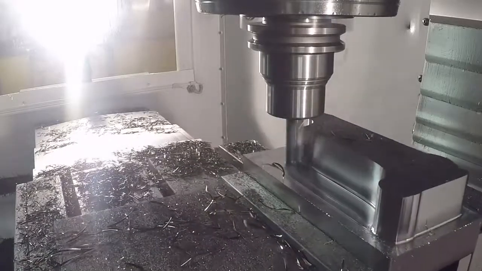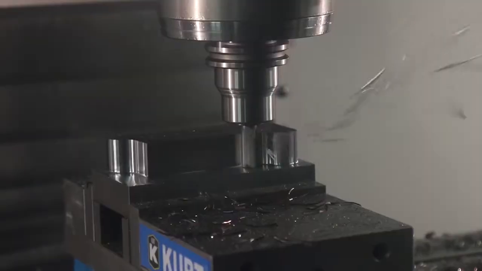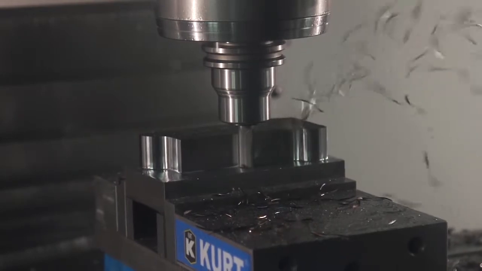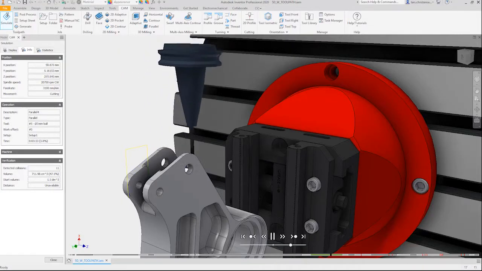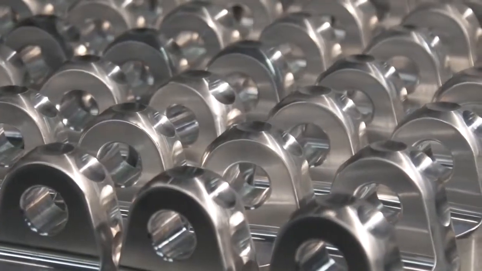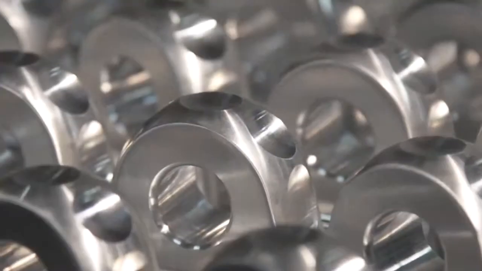Autodesk Inventor CAM also includes adaptive clearing, the industry-leading high-speed roughing strategy that reduces cycle time and extends tool life. And with high-speed finishing strategies, producing top-quality surface finishes, you can ship parts right from the shop floor.